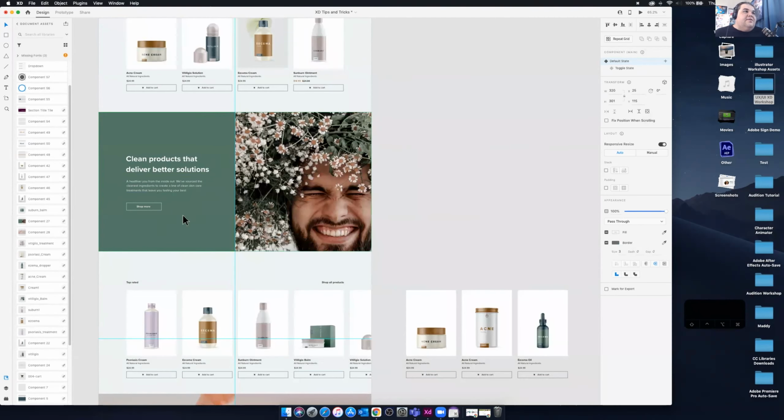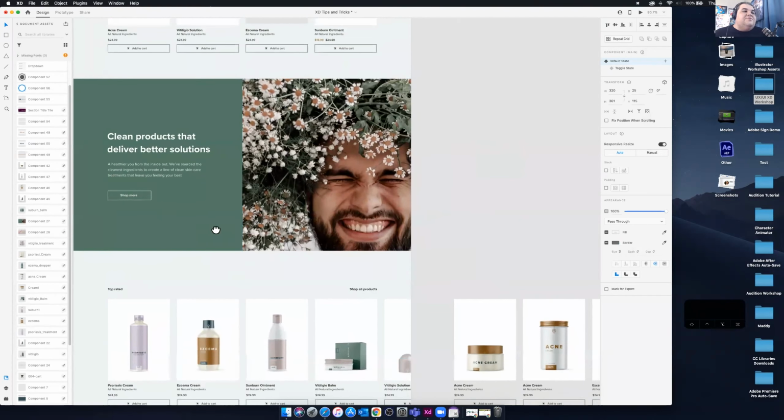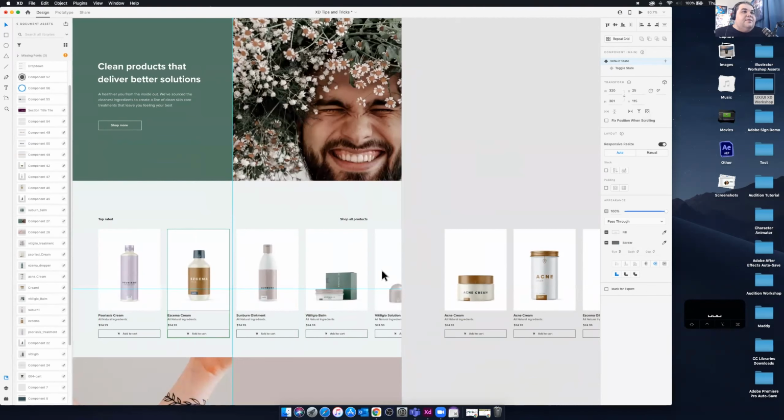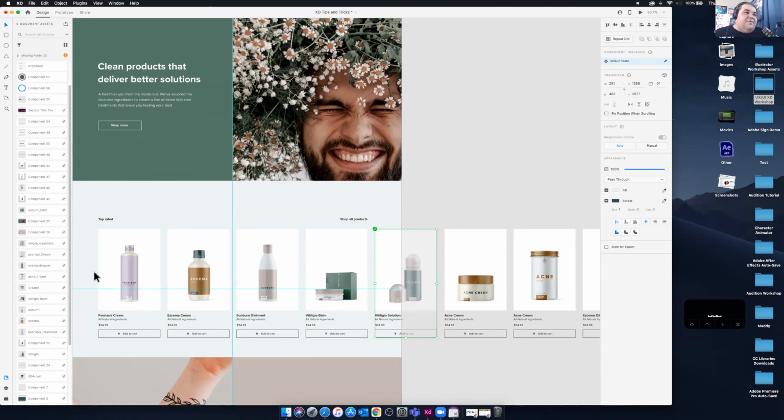So if we come down to our 06 scroll groups and masking section, we scroll down, we will find under clean products that deliver better solutions, I should say, we have all of these guys right here. As we take a look, we'll notice that some of these are off the artboard entirely, and that's because no part of them contacts it.